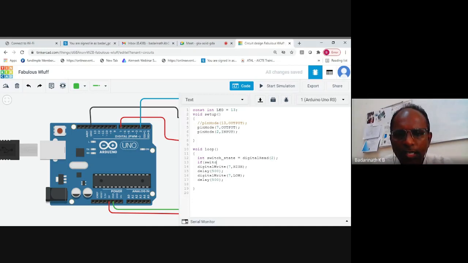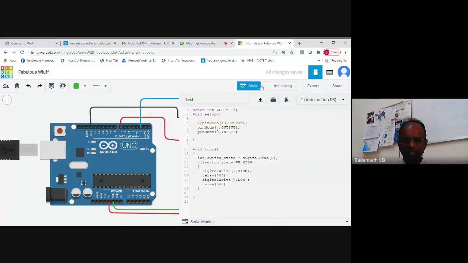If switchState equals HIGH, I'll be using it, and I'll put them in a loop. So what will happen? Only when the switch is pressed and I hold the switch will this logic work. Otherwise, this logic is not going to work. So we will see now: does it work or not?